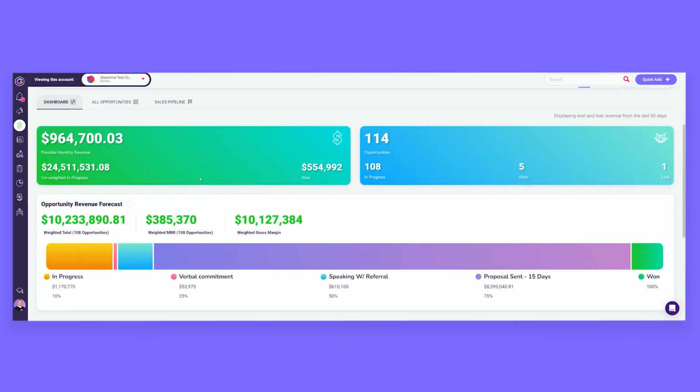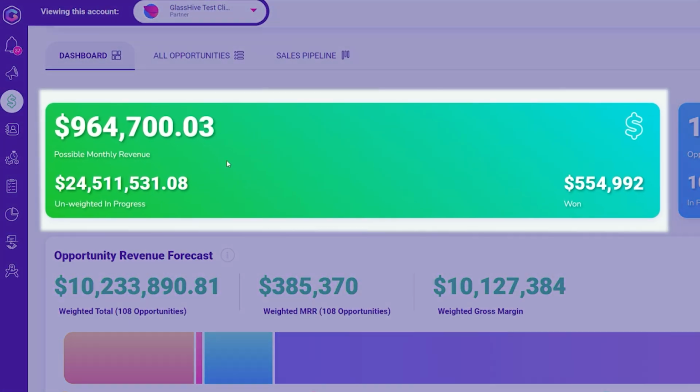So on the normal opportunities dashboard, the first number you're going to see is your possible monthly revenue. This 964,000 is taken into account based off your unweighted in progress revenue. To explain these two together, in our pipeline, we currently have $24.5 million of revenue. If we were to close all $24.5 million, our possible monthly revenue would then increase by $964,000.